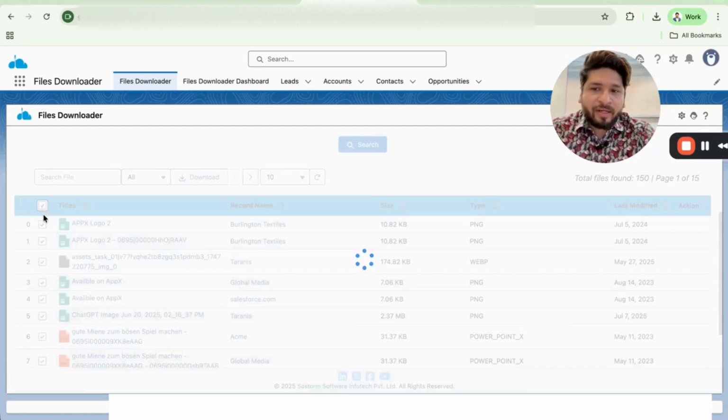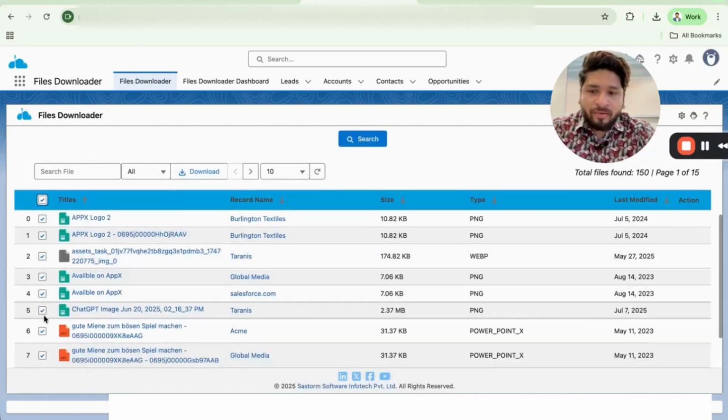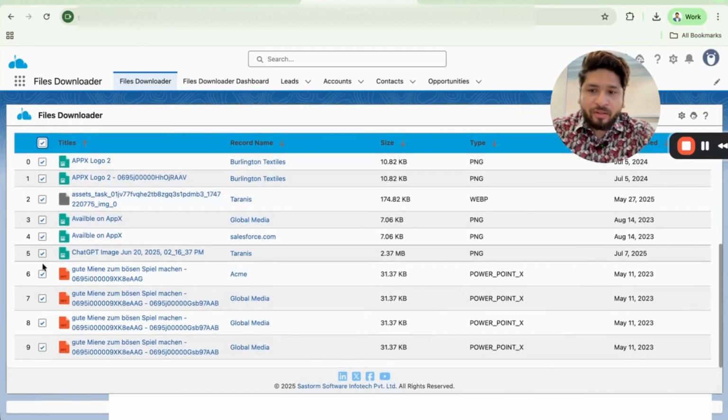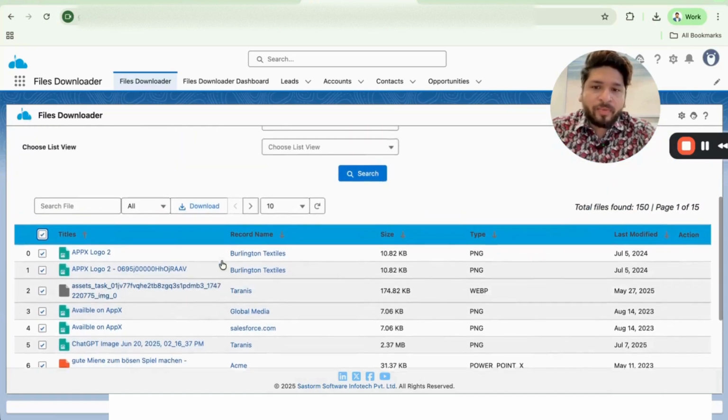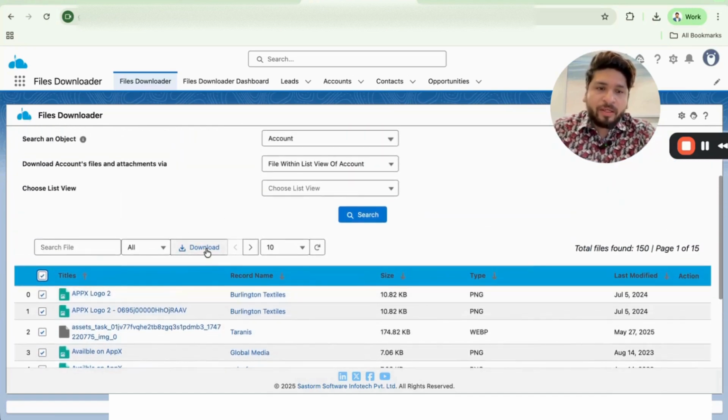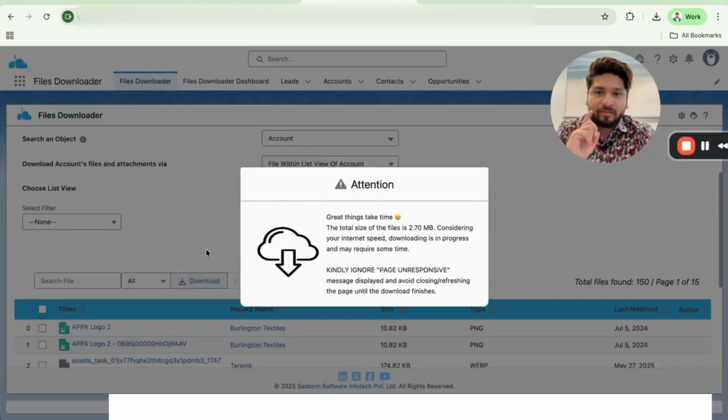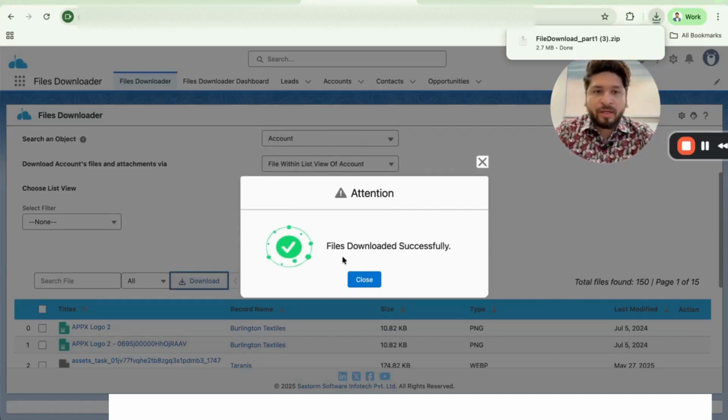Beside the title, I have chosen all the 10 files. As you can see, all the 10 files are chosen. And here is the button where you can download. After hitting this button, you can see a pop-up comes, showing the time it takes. It shows the total number of files, and the files downloaded successfully.